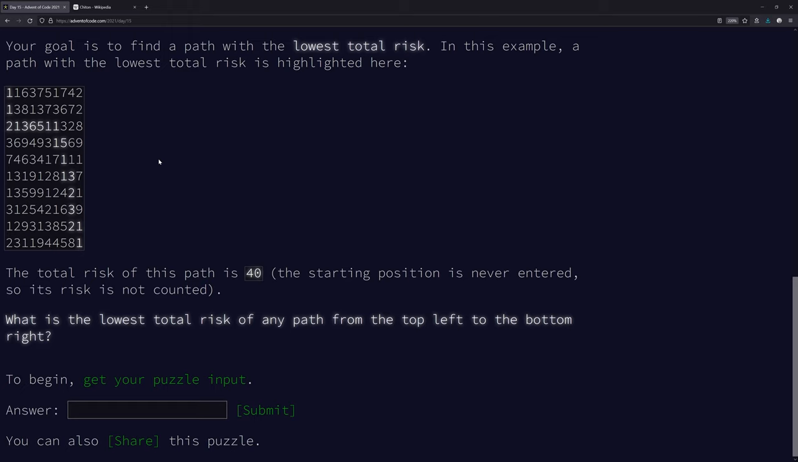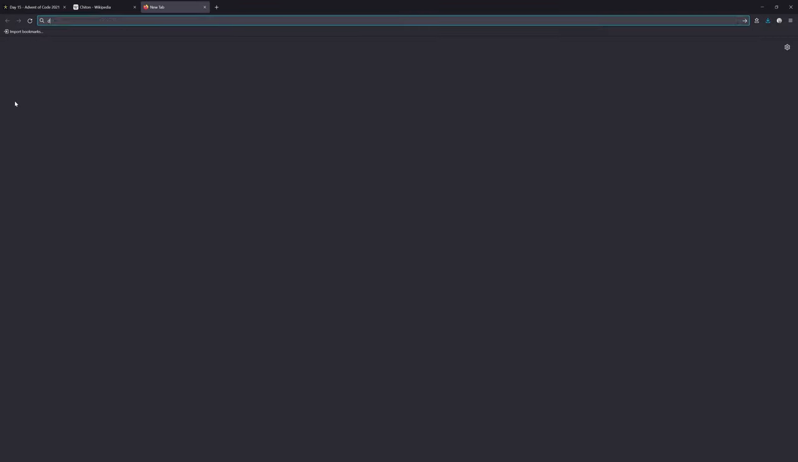How would we build this graph? Well, we would have coordinates, right? And then we would have coordinates that you could move to with weights. And then we would use a digraph shortest path.